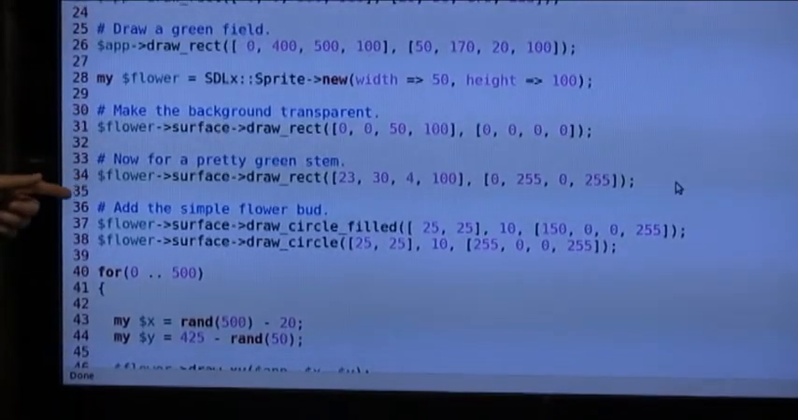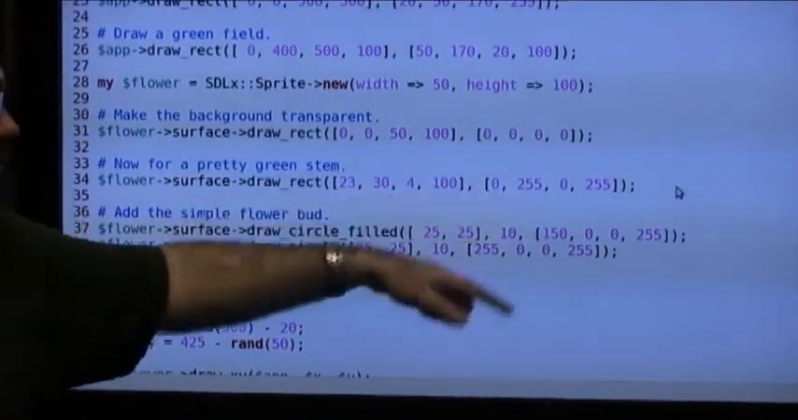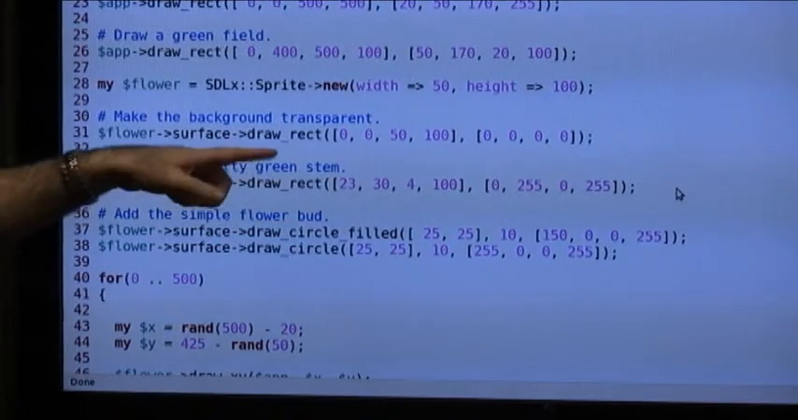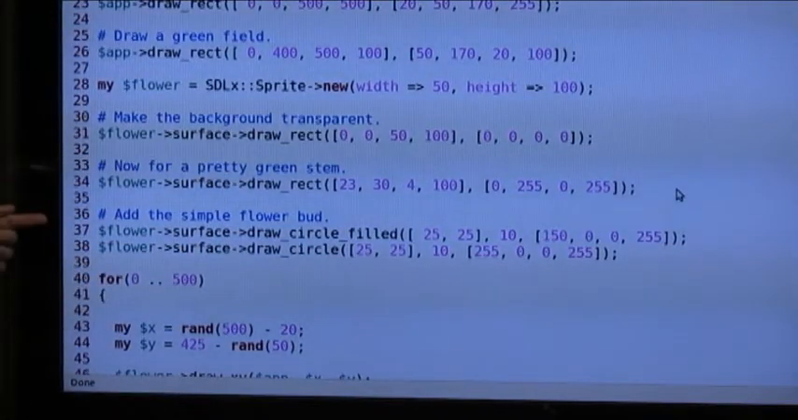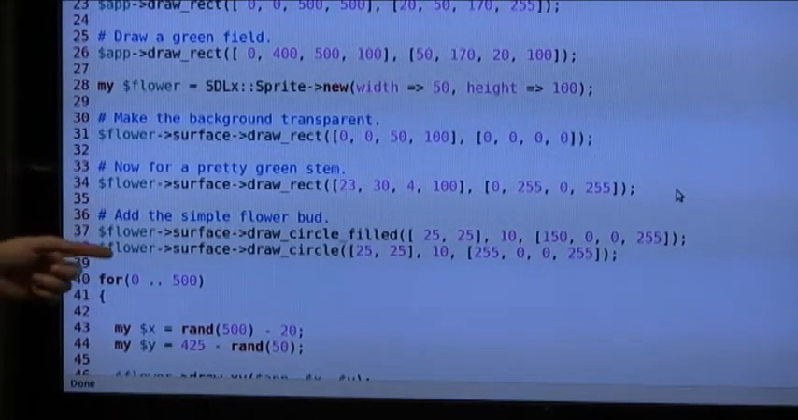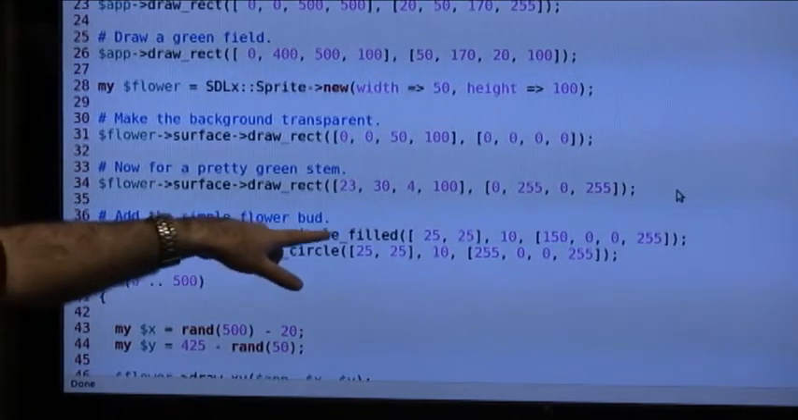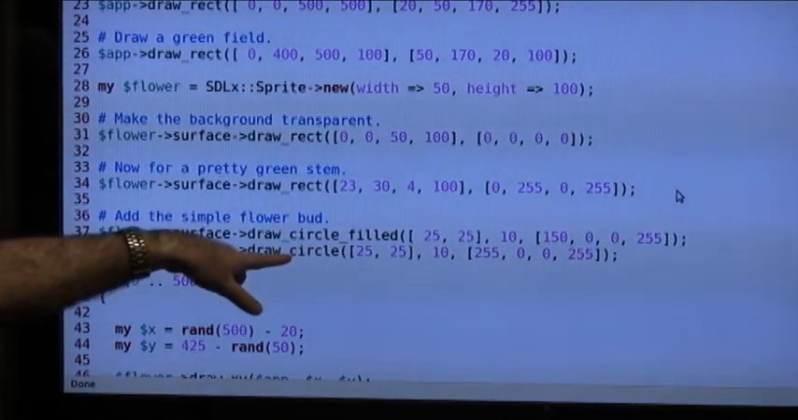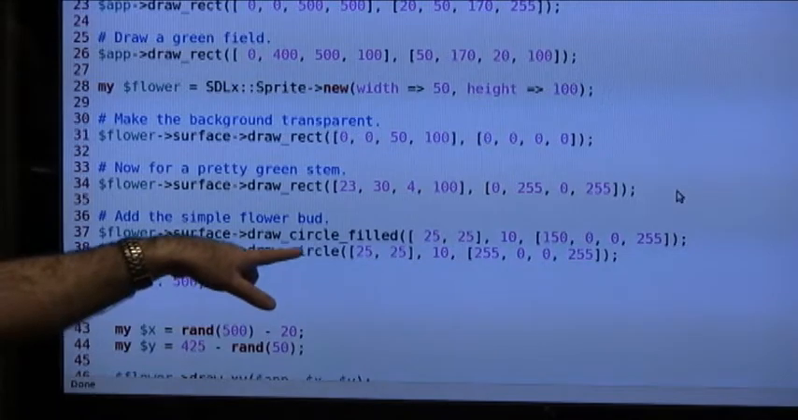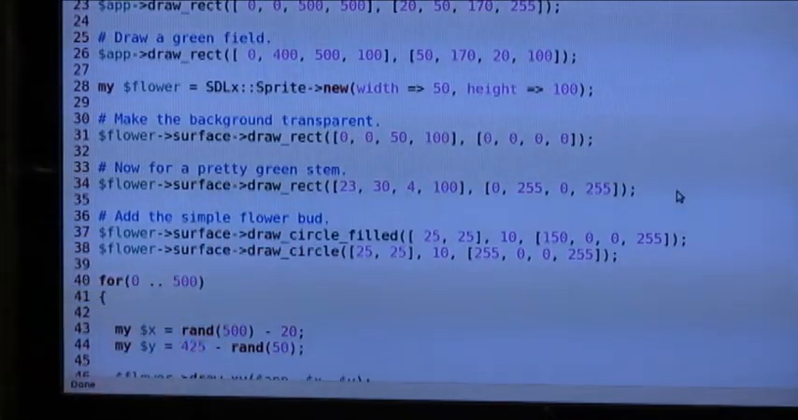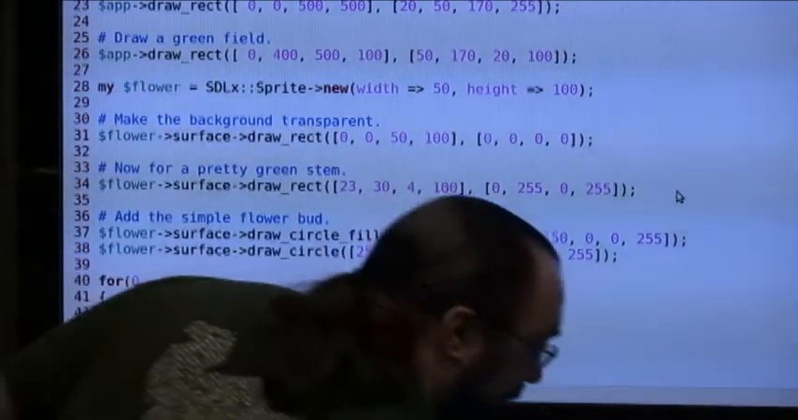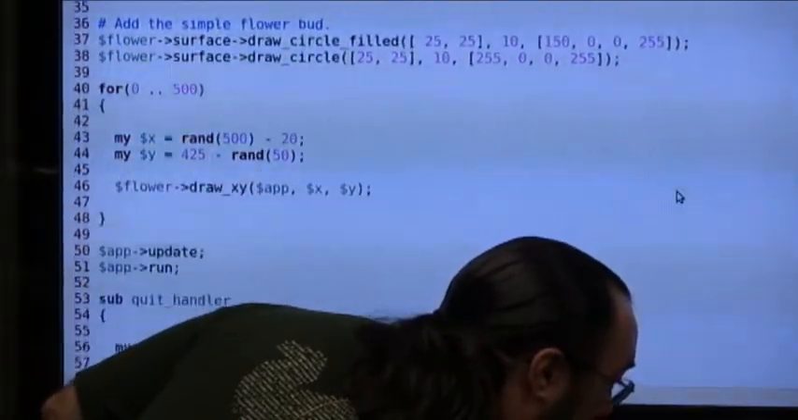Now we just draw a rectangle for the stem. Nothing too exciting, it's green. And, you know, they picked a reasonable size for it. And then you notice that they draw two circles, one filled and one that's the outline, because I don't know if you guys noticed, but they were actually slightly different colors. And then here's the fun part.